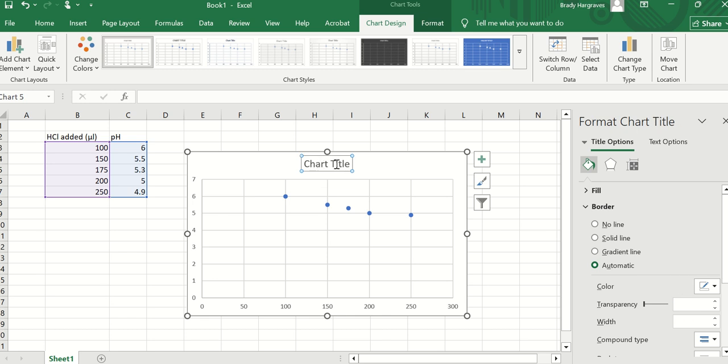First thing you're going to want to change is make sure you give this an actual title. So you could do pH versus HCl added. That would be fine. Now the next thing you're going to do is go ahead and you're going to use this little plus button over here. It's going to add different chart elements for you and things that you want.